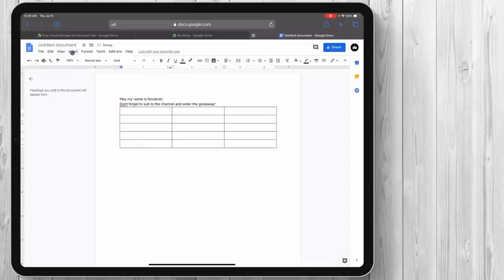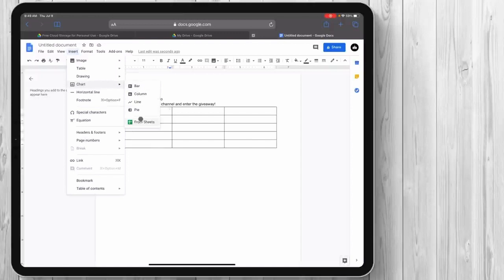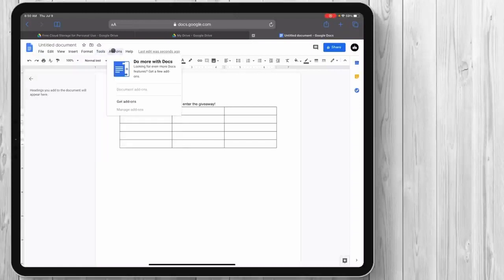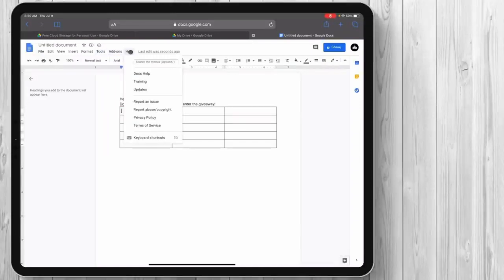So insert a table. You can insert different types of charts and you can even pull them from Sheets, which is awesome. You know, add equations, headers, footers. You can do all the normal formatting that comes with any word processor. Some of the tools that you have on here, as you can see, spelling and grammar, normal word count. So Google Docs essentially does work as a word processor and a very, very normal one.